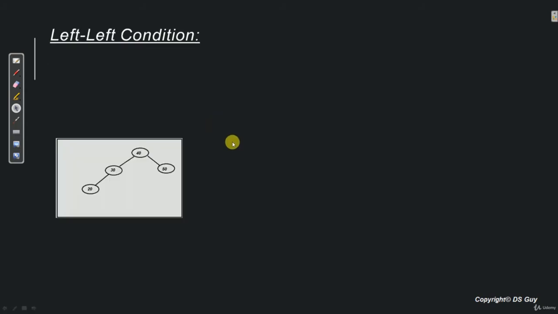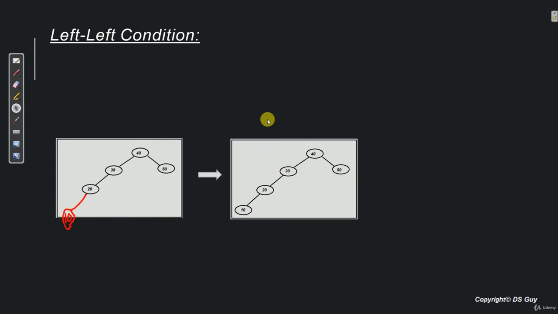So the first condition is left-left condition. Let's try to understand it. Let's say this is our binary search tree having 4 nodes in it. Now let's say we want to insert number 10 in this binary search tree. So where will it go? 10 is less than 40, less than 30, less than 20, so we'll insert it over here. So after insertion, this is how our AVL tree will look.